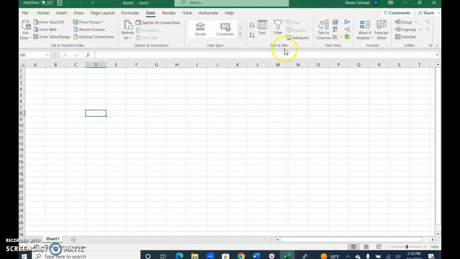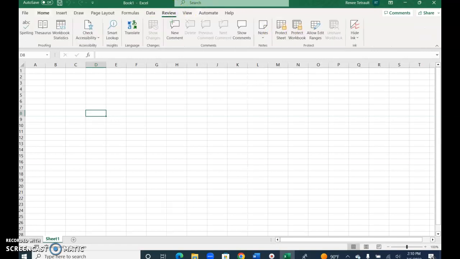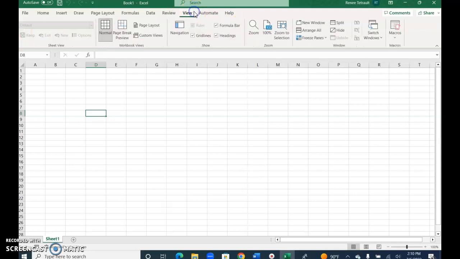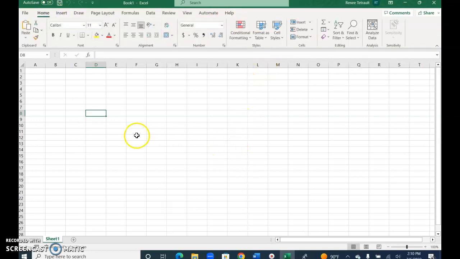In the Data tab, we'll do a little bit with sorting and show you how to filter the data. Review, everyone needs to know this, has the spelling and thesaurus. View, how you want it to show on your screen, just to preview it. And there's the help here as well. So we'll go back to the default setting, which is the Home tab.